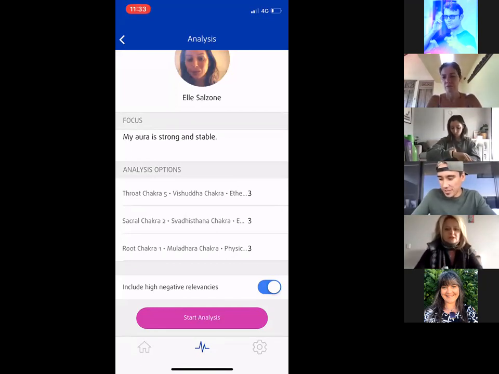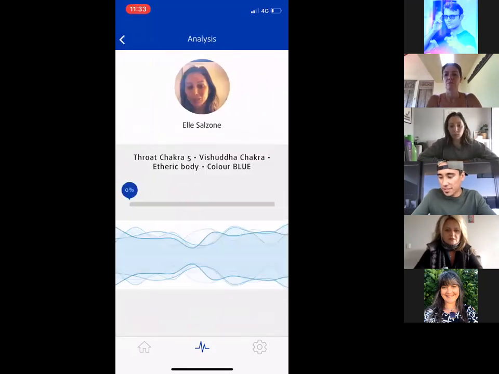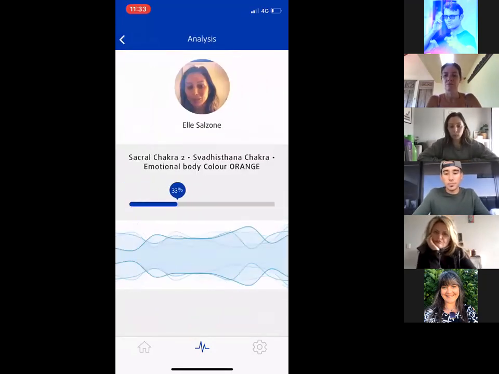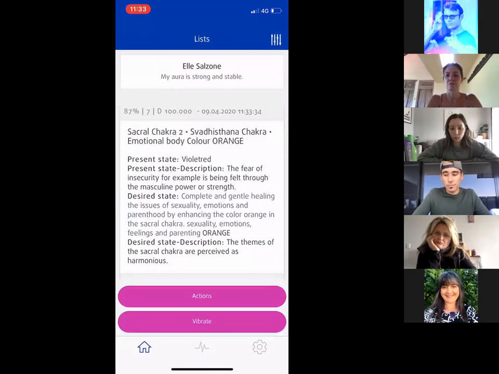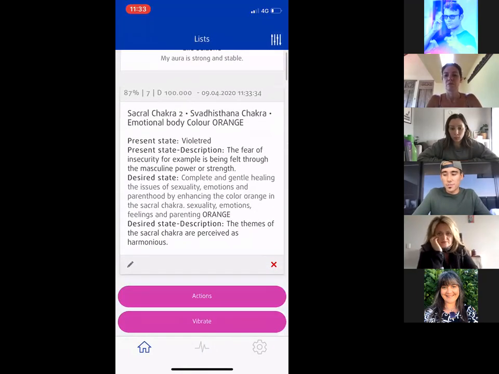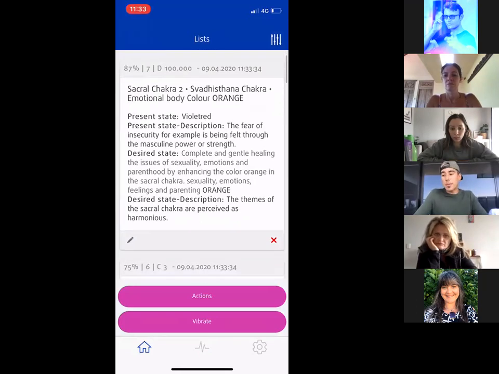Fantastic, awesome. So, starting analysis. I just get people to read this: the present state description, this is where you are; the desired state, this is where you want to go; the themes it's attached to; and what it's relevant with. Just read that and see if it's relevant. We'll go through this one by one.